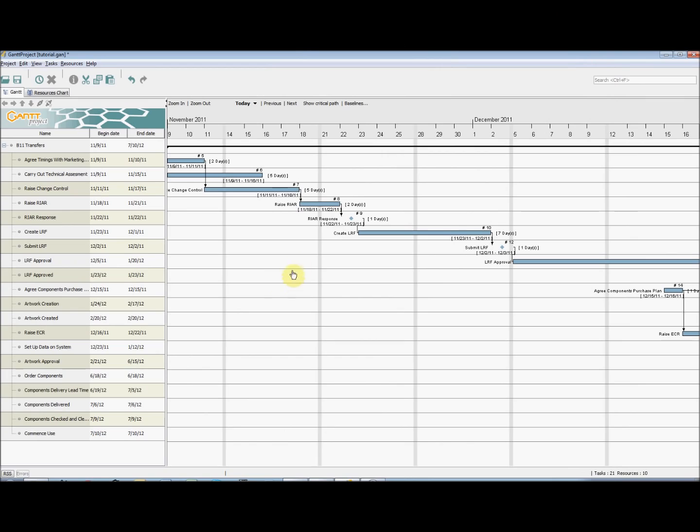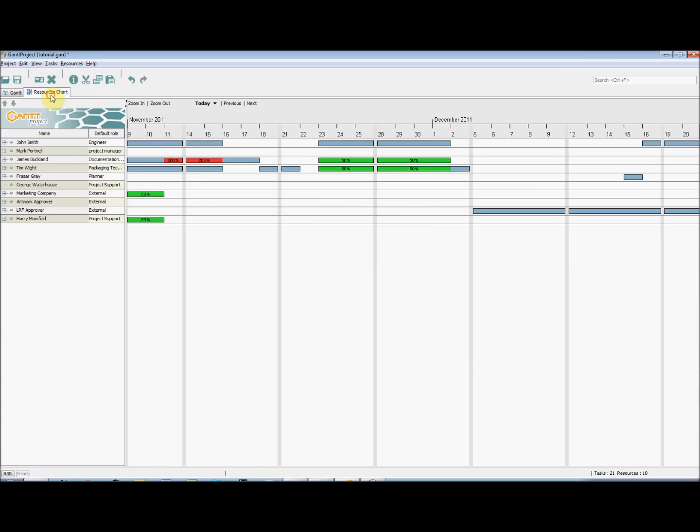So as you can see, the Gantt chart shows the project as a whole. And if we go onto the Resources chart tab, we can see the resources allocated time as well. Note the colour coding to signify when a resource is overloaded or underloaded. The default is set to red for overloaded and green for underloaded.